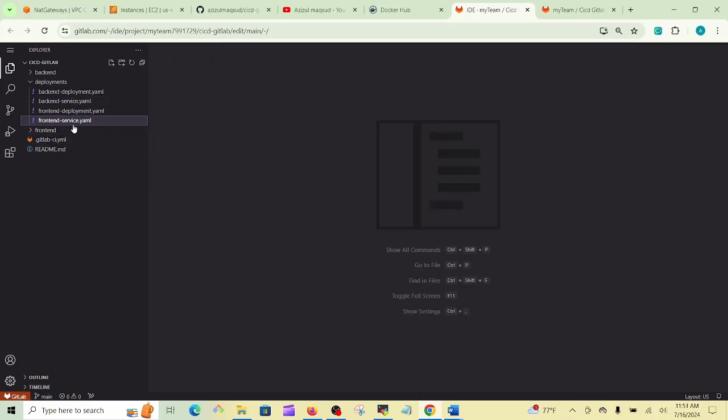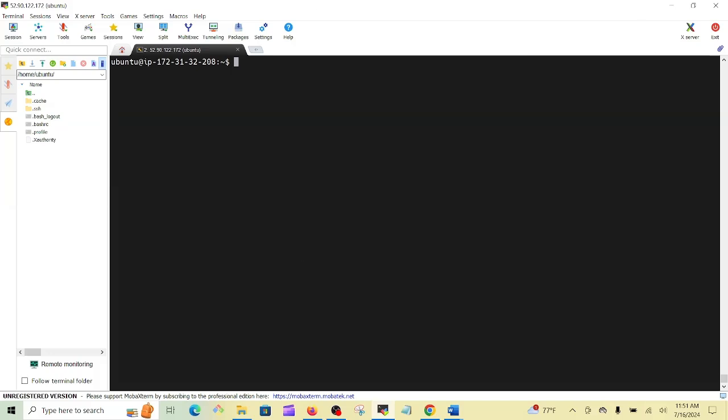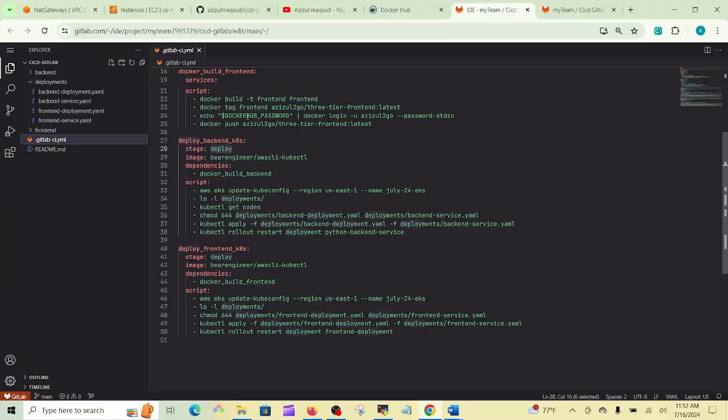Okay guys, this one is ready, I think, almost. Okay. Now this is good also here. It's working, showing everything is good. The gitlab-ci.